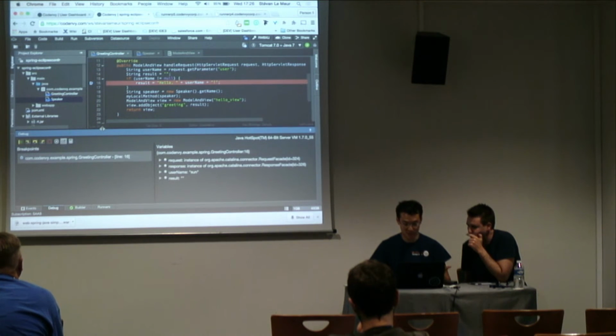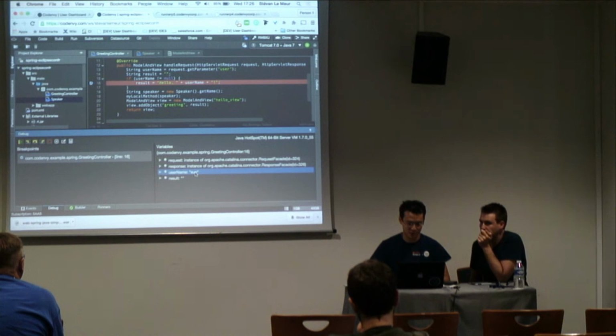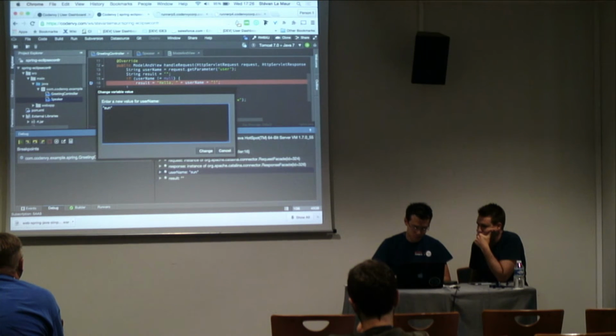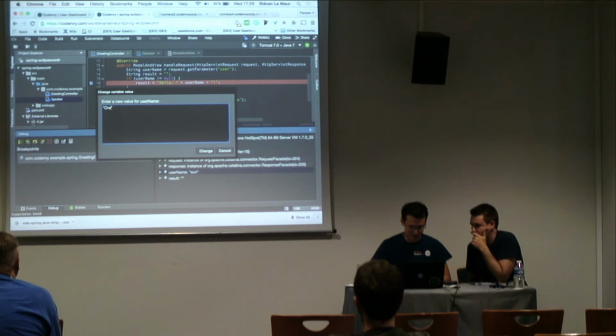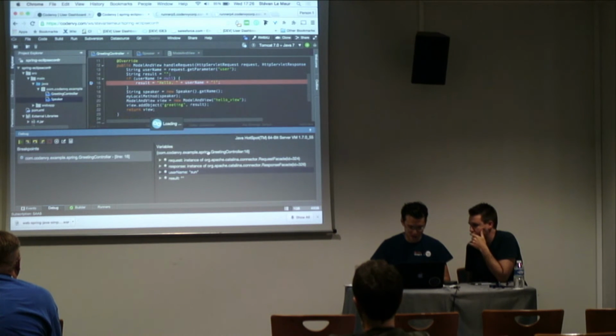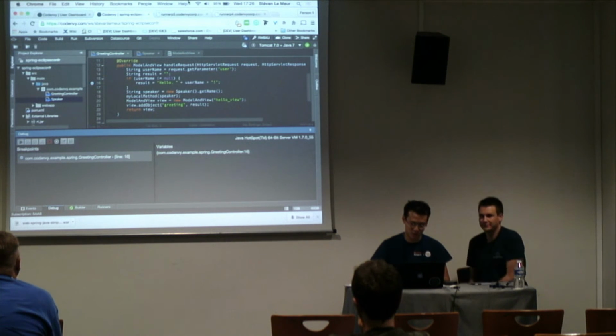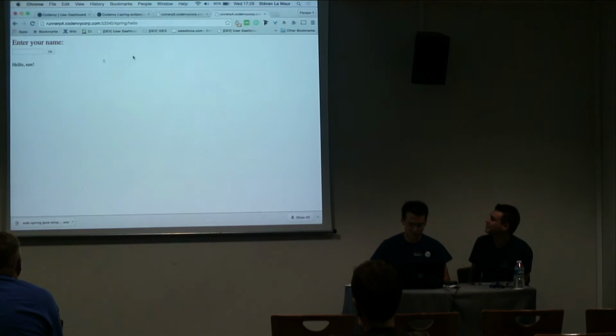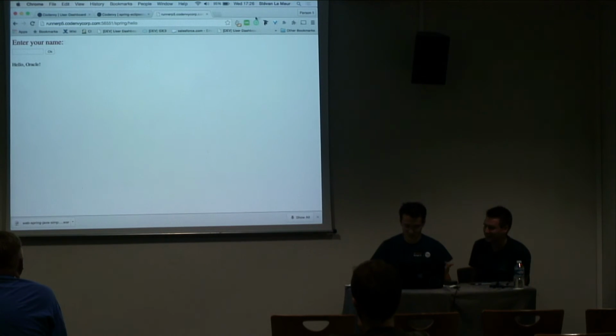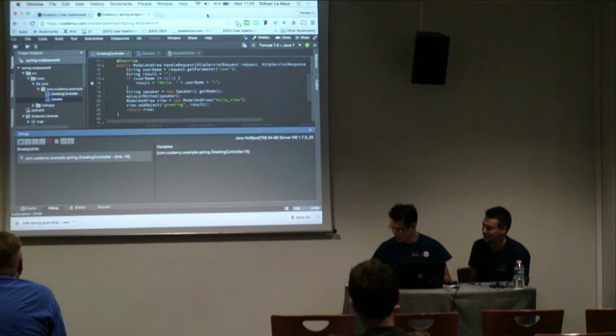And you will be able, for instance, if you want to try another value for the username, to change it, like in Eclipse. And as we know, Sun is now awake, so I will change it, and if I continue my application, I will see in the result that it has been updated. So you have debug features in Eclipse Che.